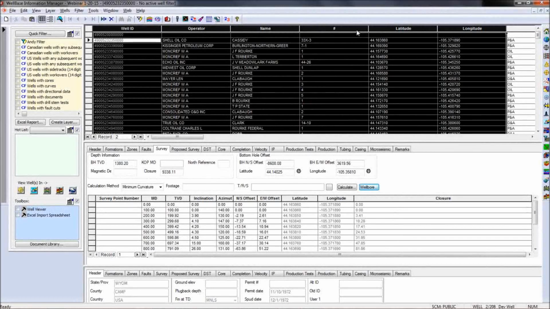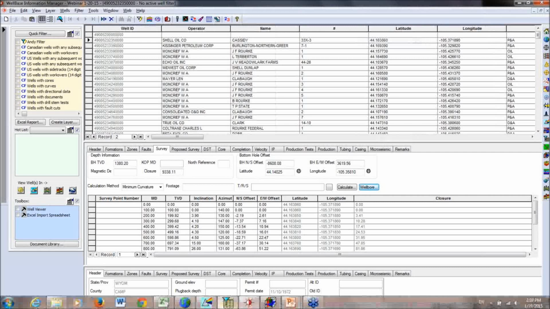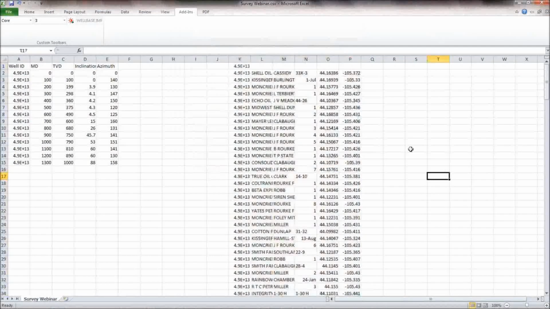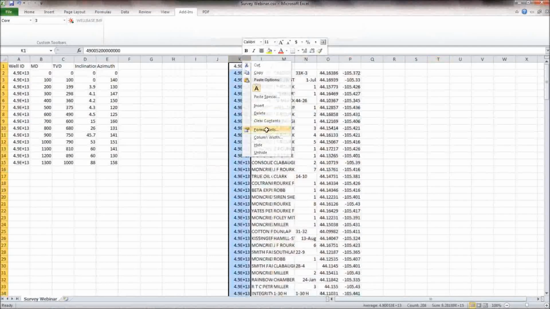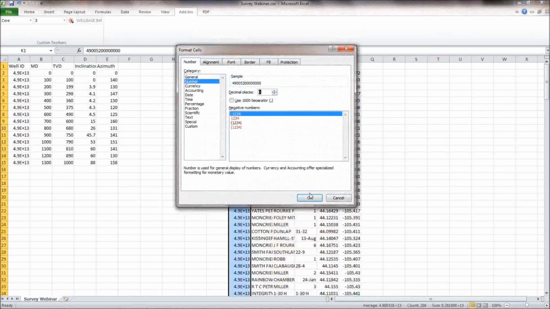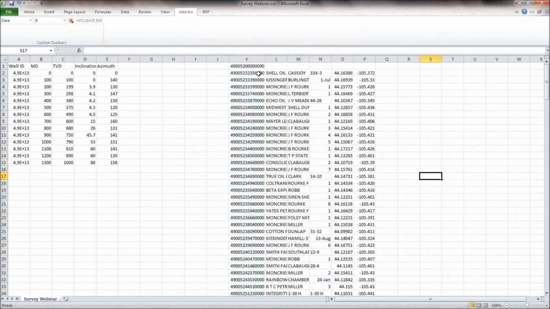So once you've highlighted these values, just do right click, copy, and then you can come over to your spreadsheet here. I'm going to open up this one. And you can paste the data directly in there. There we go. And again, making sure you come in here and format your API numbers back to having 0 decimal places so they show up correctly. And then you can see we have API numbers, well names, operators, numbers, and our lat long data. And we can save the spreadsheet and then import it back into Petrel to get some of our header data in that way.